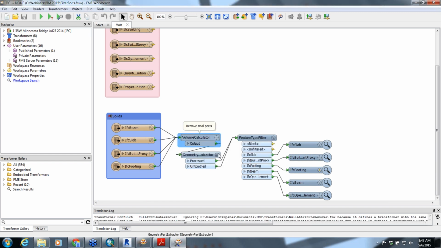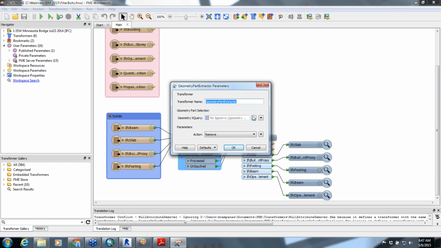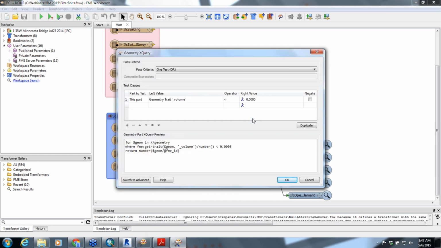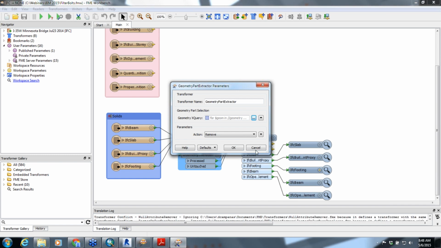The next step, now that we've calculated that volume, is we have a geometry part extractor, and that's going to remove anything that fits the second query. In this query, we just say, look for anything where our volume is less than 5 10,000ths of a cubic meter, or cubic foot. I'm not sure on this one. So basically, that's all our little bolts, and we chuck them out and toss them. And away we go.